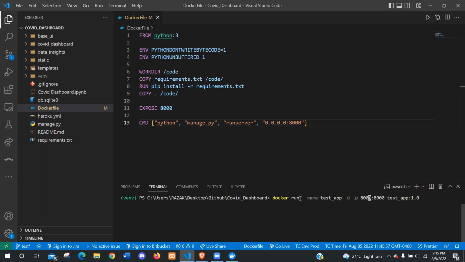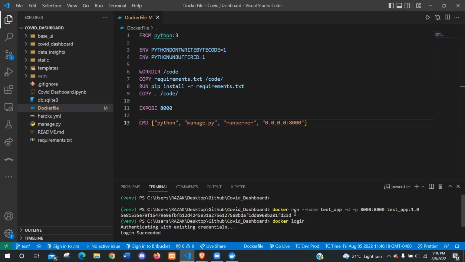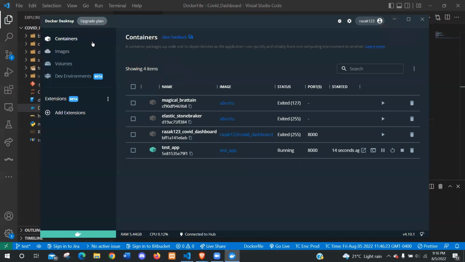-p with port numbers maps port 8000 in the Docker container to the localhost port. And this is the image which we've created. So that's it. Just enter this. Before doing this, you have to do Docker login, right? If you don't log in, this won't run. So once I've run this command, as you can see, we've created a test app container and it's successfully running on port 8000. So let's open that up in the browser.